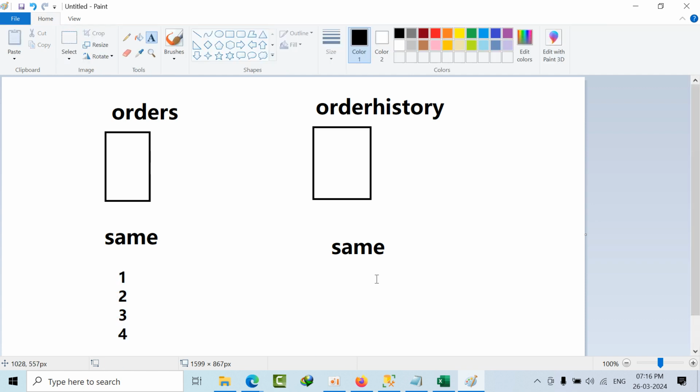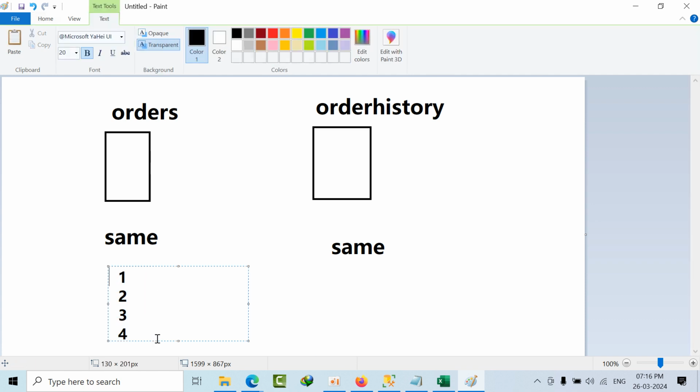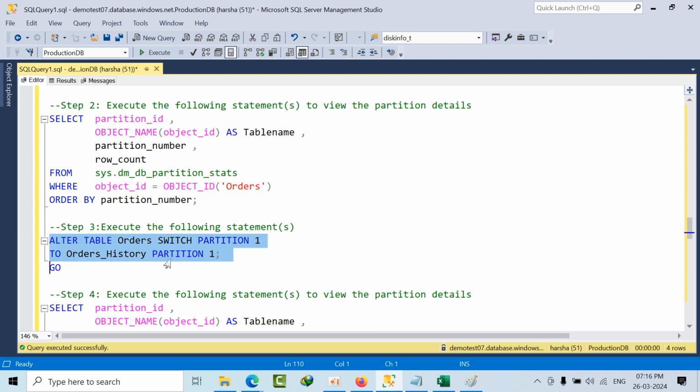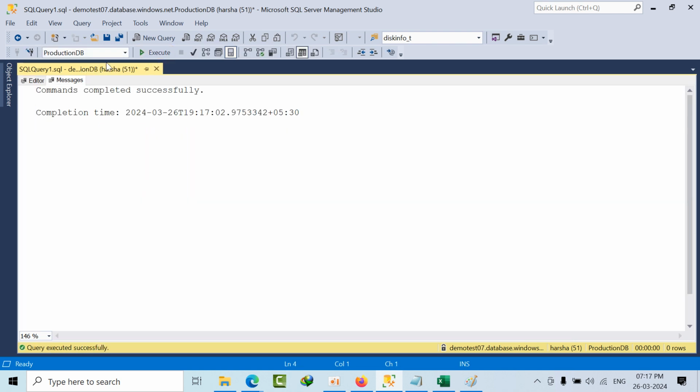Now what they are asking here is, why don't you copy partition one from the main table to this table, right? For that we have a command: alter table orders switch partition 1 to the history table partition 1. Now if I click execute, see, it was done.